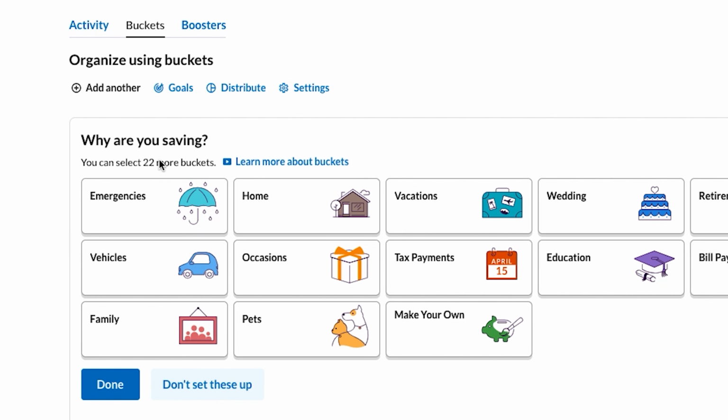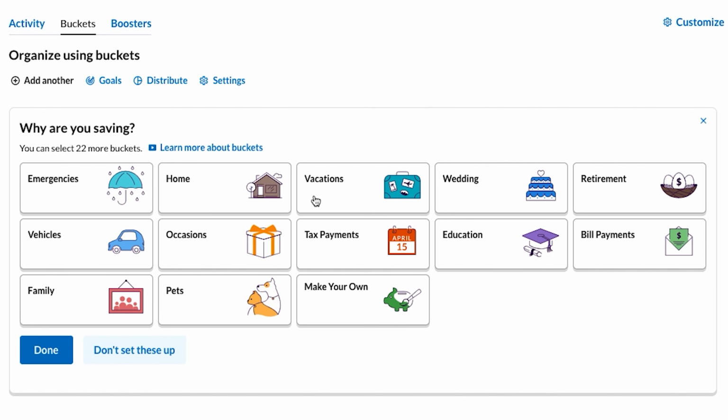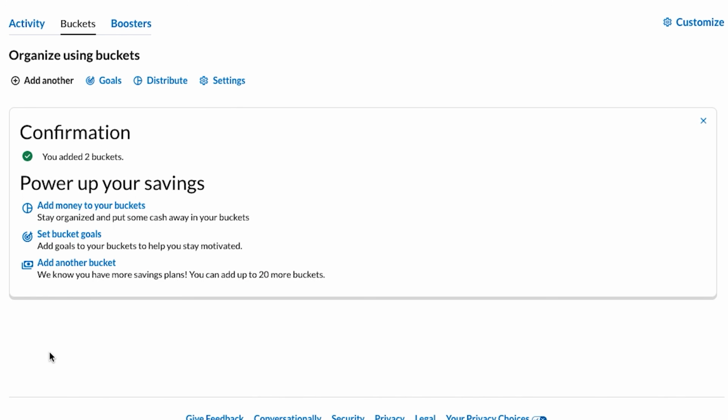So to add a goal, I'll just click add another here, and it's telling me 30 are available. I have 8, so I can do 22 more. Let's say I want to save up for a vacation and a new car. So I'll click those. You can see they're outlined. You can just click one, or you can click as many as you want. We're going to do vacation and new car. Click done, and it's going to walk you through the steps to set it up.